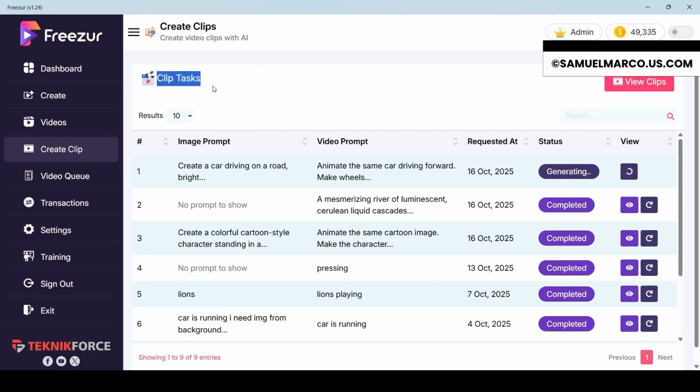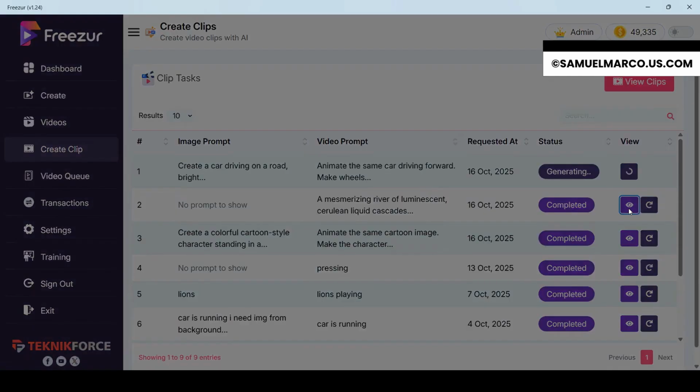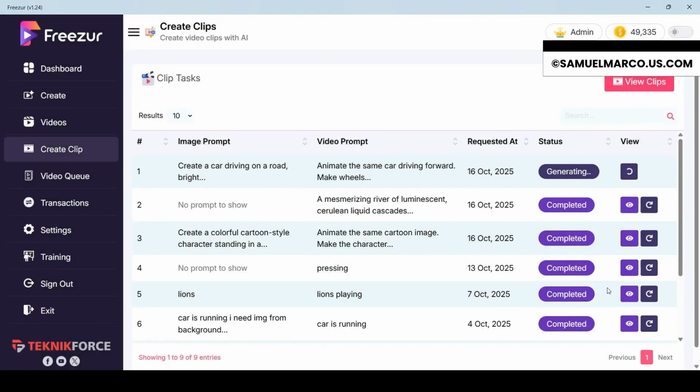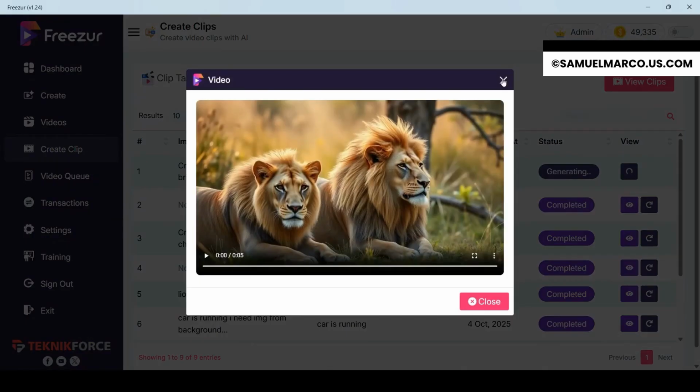In the Clip Task section, tasks with a generating status show a loading view. Completed videos have View and Regenerate Clip options. Click on View to watch the generated clip. You can view any video directly from the Clip Task section.